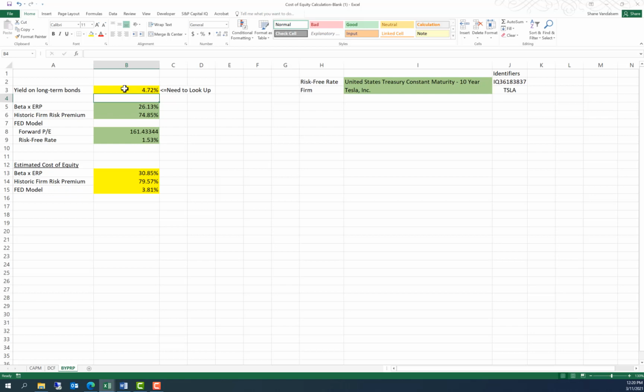And what we get here is three wildly different numbers. The forward PE is so high because their earnings are low. Okay, their earnings are low, and so the forward PE is so high. So we get a very low Fed model value here. The historic firm risk premium is high because it is 75%. Their stock has grown dramatically in value in the last 5 years, and that's what's showing up there.